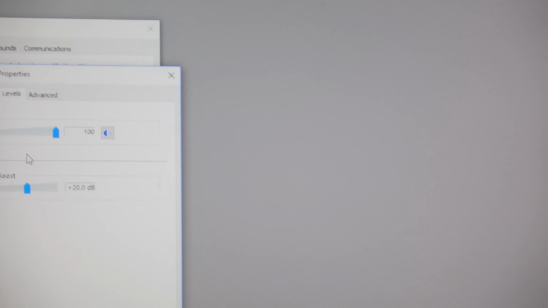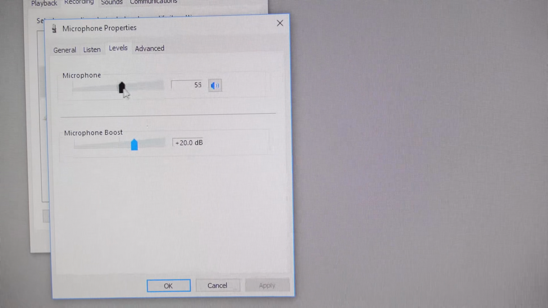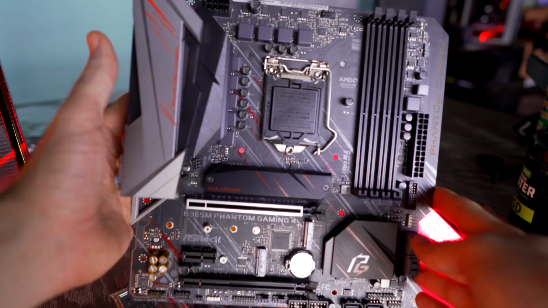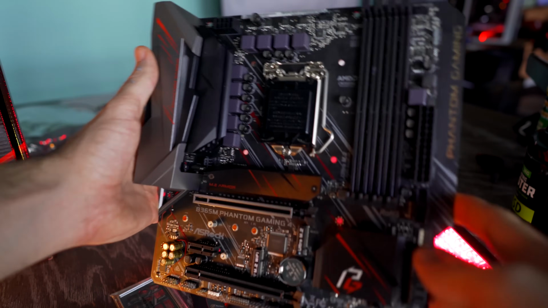But the breakdown with audio here is if you've got budget audio gear, like a budget headphone or headset and a budget microphone, this board will do absolutely fine. However, if you are an audiophile and you do have high quality equipment, you may wish to step it up to a dedicated DAC amp solution.